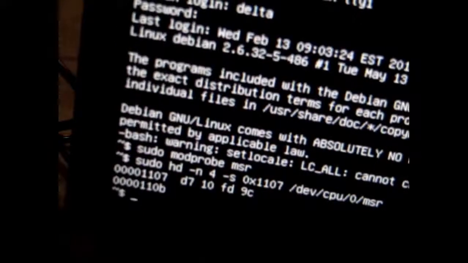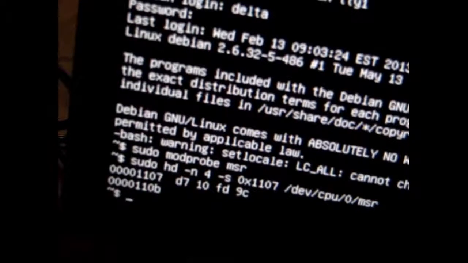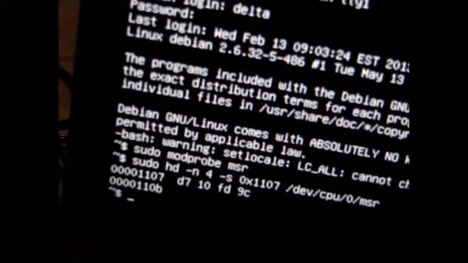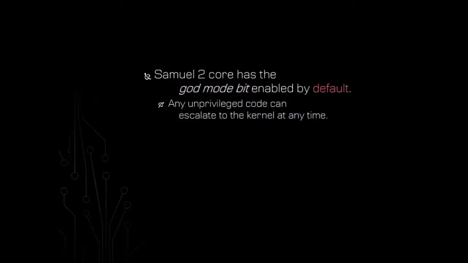That is 11010111. The low bit of this register is the God mode bit. That means the God mode bit is active by default on a freshly booted Samuel 2 core. That means that any unprivileged code on this system could have access to kernel at any time, which is a scary prospect.